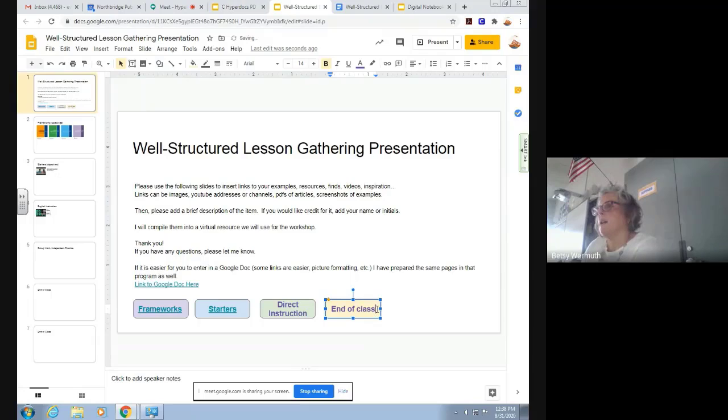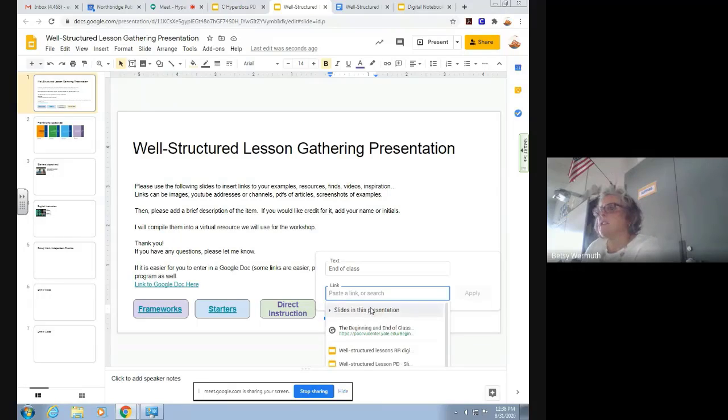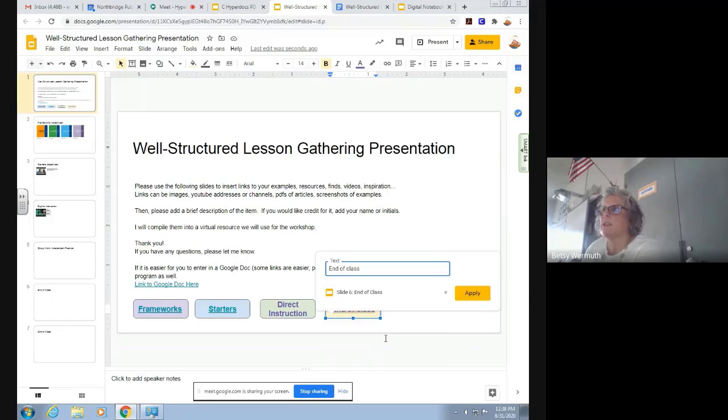I'm going to highlight the text, and then I'm going to go up here to this little link button. It's supposed to look like two pieces of chain attached. I'm going to click here, and it's going to ask me, I'm doing an internal link. It's going to ask me to link to slides in this presentation. That's what I want to do, because I want an internal link. And if you notice, because of the titles I put on my slides, it tells me that slide 6 is end of class. So then I select the end of class slide, slide 6, and I hit apply.